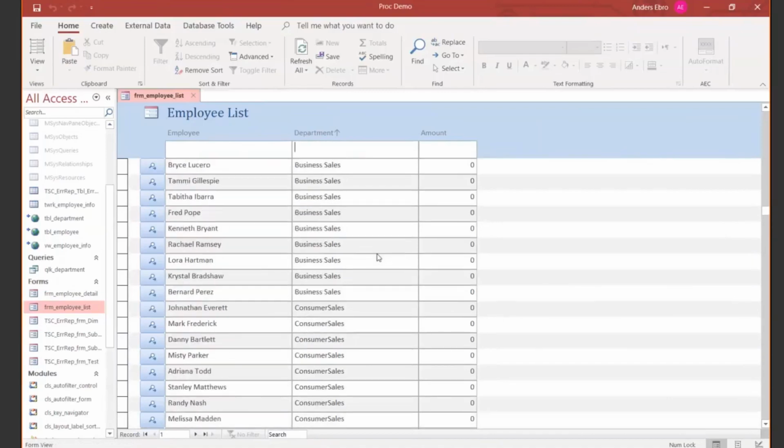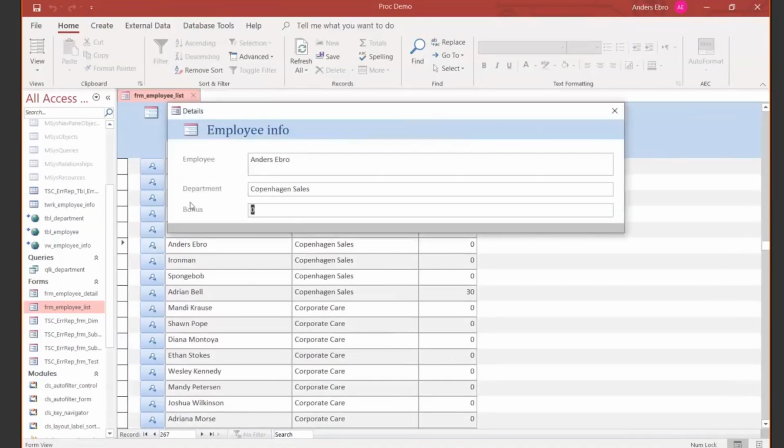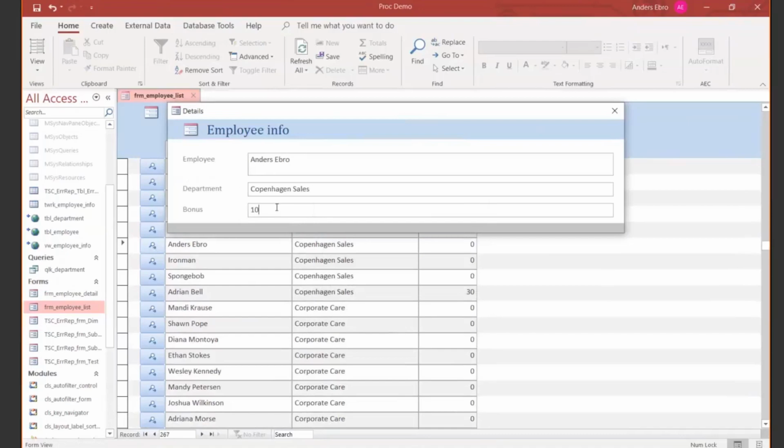I missed. Where is it? There we go. Copenhagen sales. There's this swell guy. He should certainly have a big bonus. I will give him a big bonus. Oh, there was another error. Let's just try to do it like this. 10. So I could give him a bonus of 10, but I couldn't give him a bonus of 50.